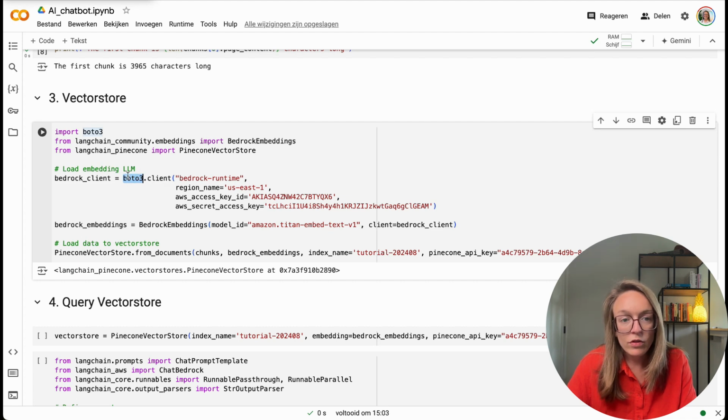So first of all, you need to create a Boto3 client called bedrock-runtime. We will do this in the US East 1 region. I prefer to use this region because it has the most and latest versions of LLMs available, but they also become accessible in other regions. So take a look at the AWS console to see which models are available where.